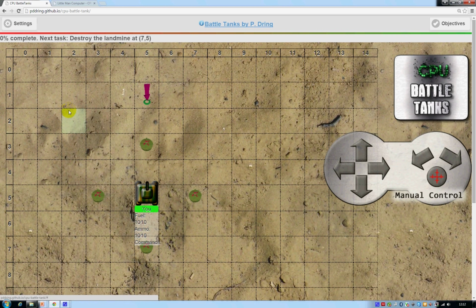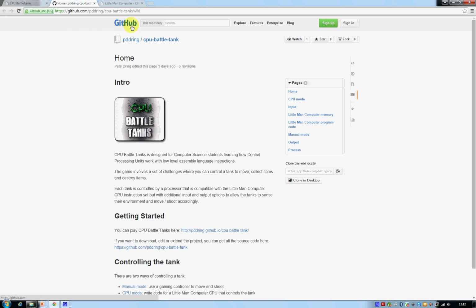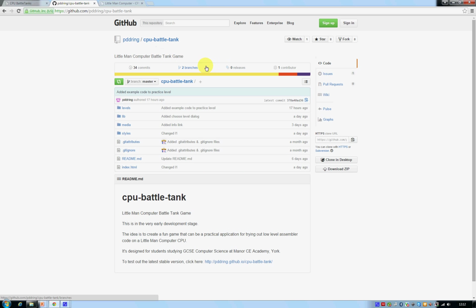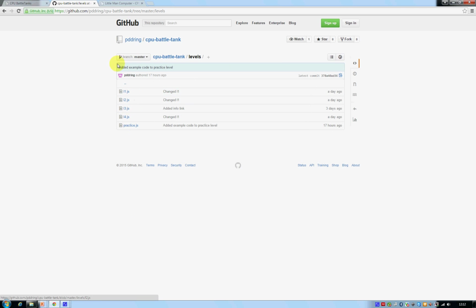Feel free to explore. Battle Tanks is in its very early stages of development. I've only cobbled it together over the last couple of weeks. I've tried to put some help on this wiki on here if you need any more help or resources. If you have any ideas or want to extend it or make new levels for it, by all means do. The whole project is open source, so you can download the code, tweak it and change it, add your own levels and make it your own.